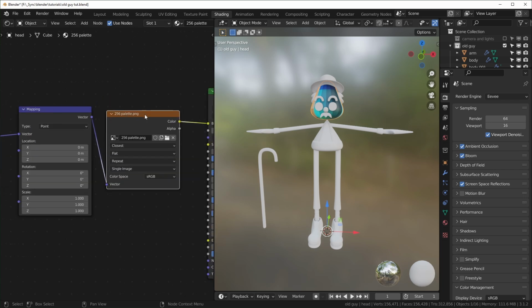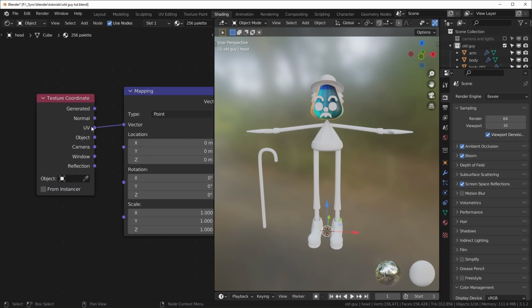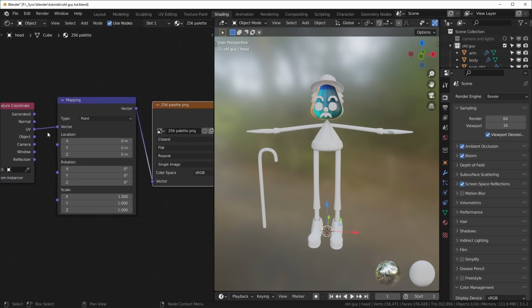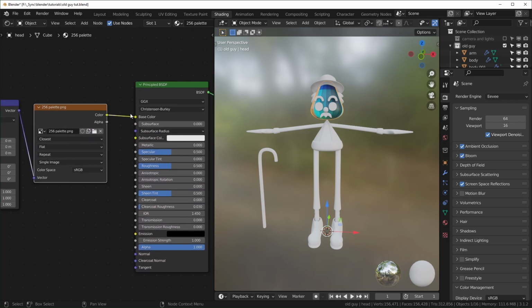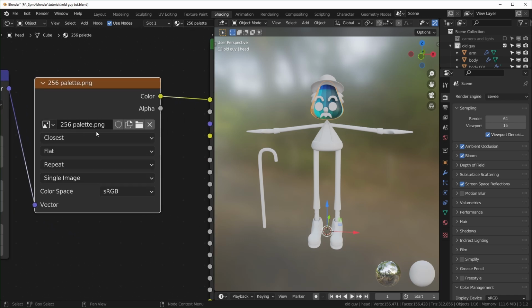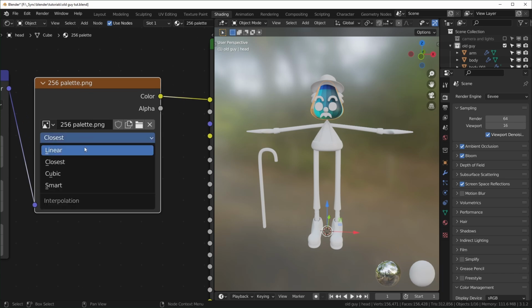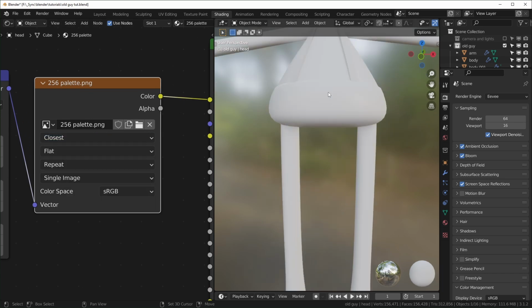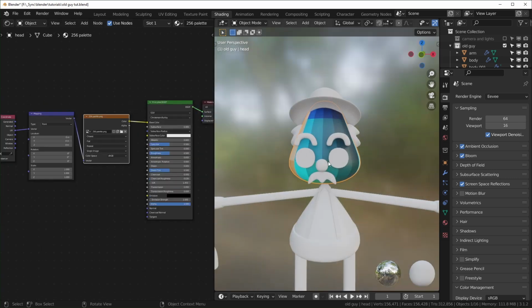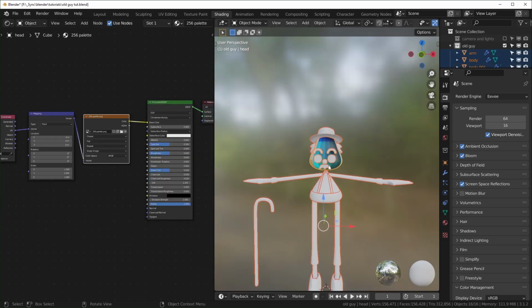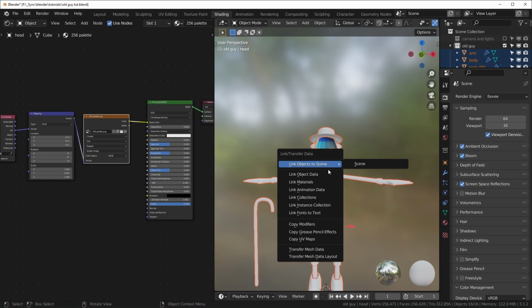Basically, you just want to bring in an image texture, load in the palette that you downloaded, make sure that the texture coordinate is set to UV and plugging into the vector, and then you can just plug the color into the base color. One detail is that you want this set to closest instead of linear, because if you set it to linear, it will kind of smooth the colors out. I prefer the hard edge look right here, so I leave this set at closest. Now that we have this on the head, we can select everything else with A, Control L, and link the materials.